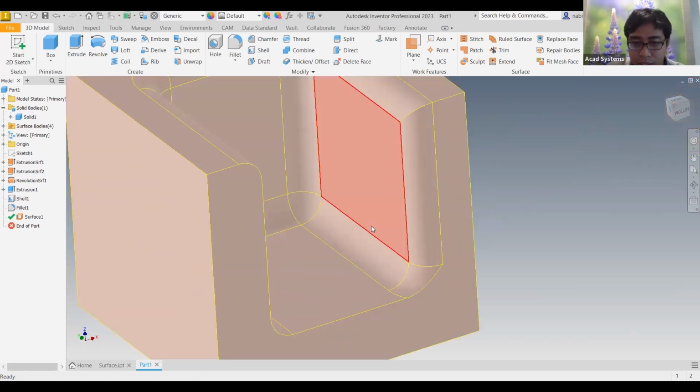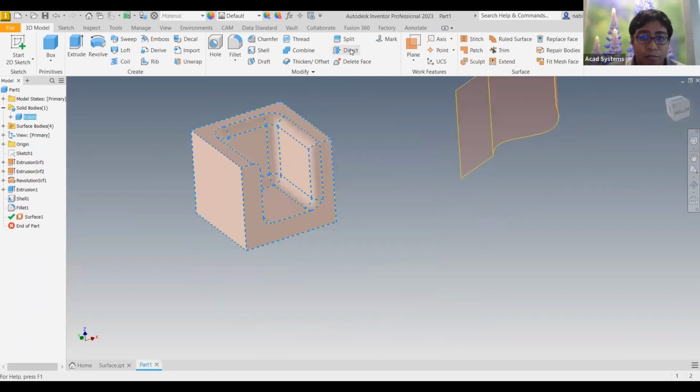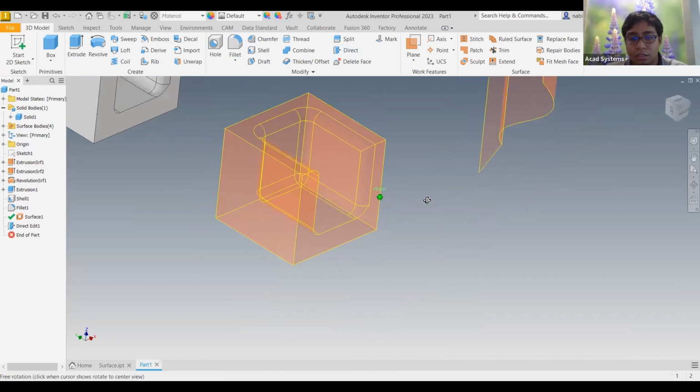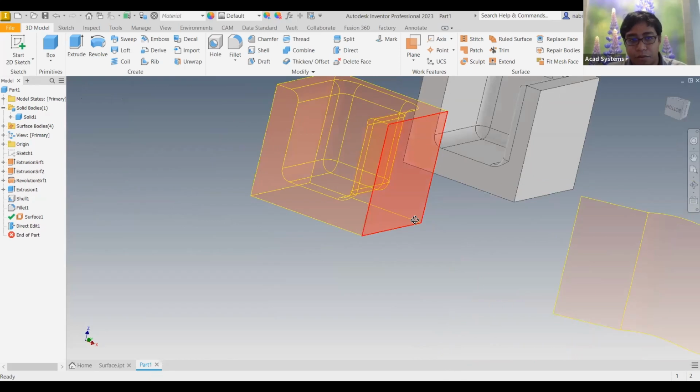Right, so you can see they're not very transparent. It's because the solid body is still there. So you can see I still have my solid bodies. I can move my solid body away and you will see my surfaces have been created. Right, so I have created the surfaces.